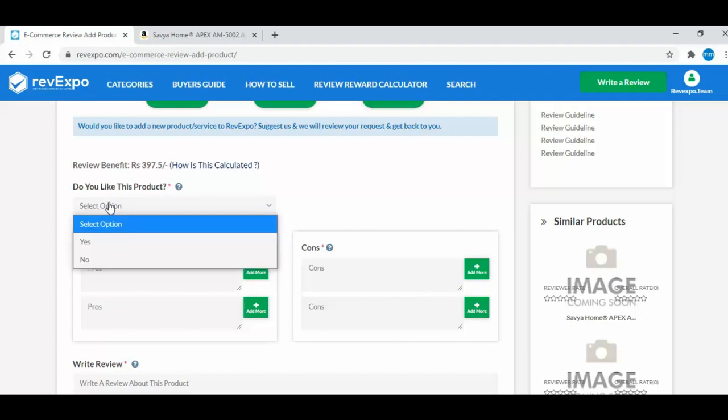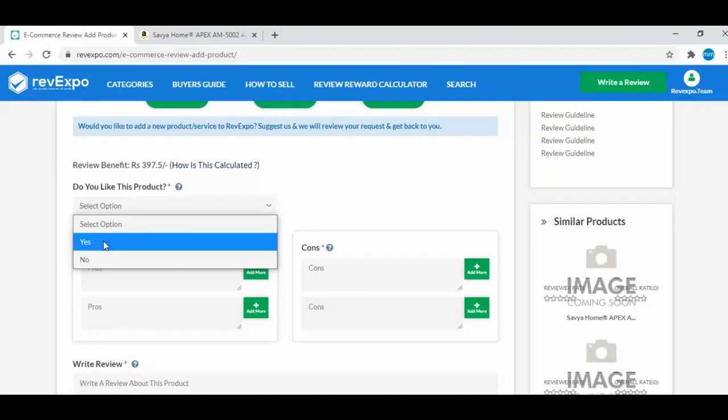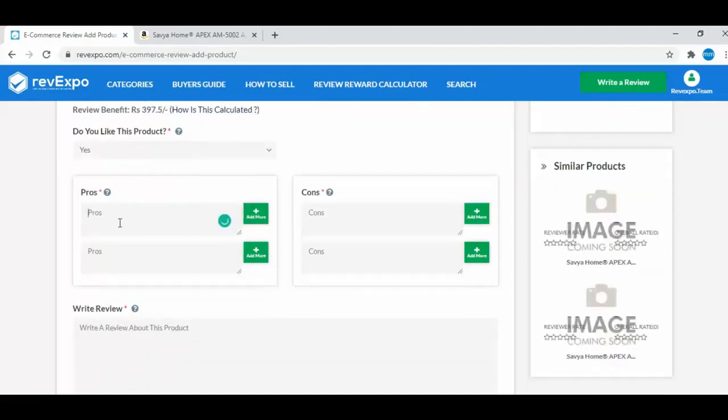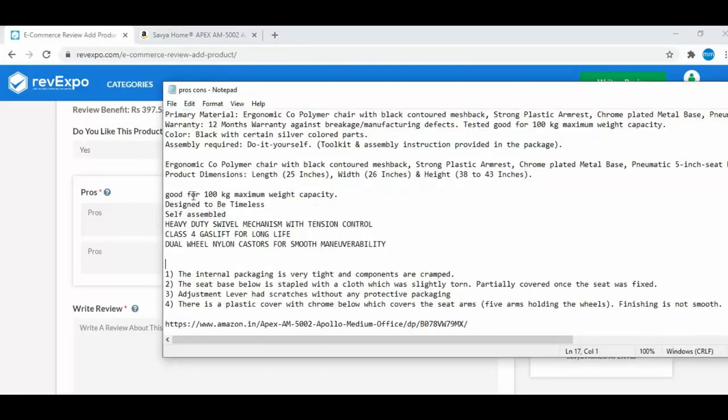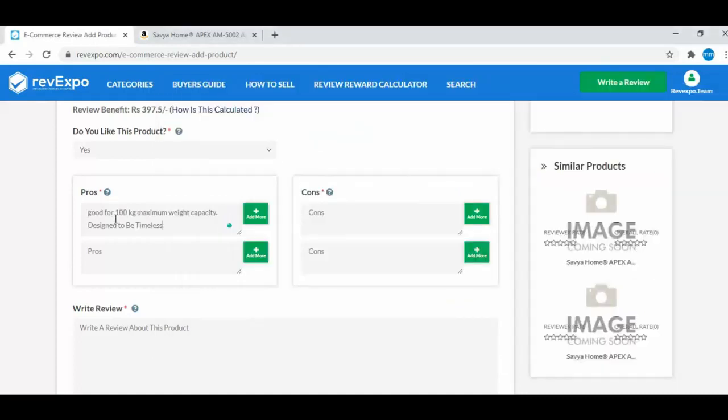So here, based on your interest, you can select yes or no regarding the product. I'm selecting yes. And now you need to add all the pros and cons, whatever you like in this product and whatever you dislike in the product, you can add all those details. And each and every pro and con should be more than 3 words. So I have already collected the necessary information regarding pros and cons, so I am directly copying and pasting this particular information over here.